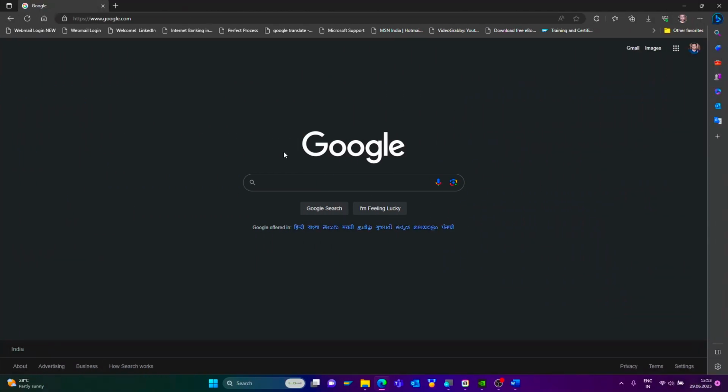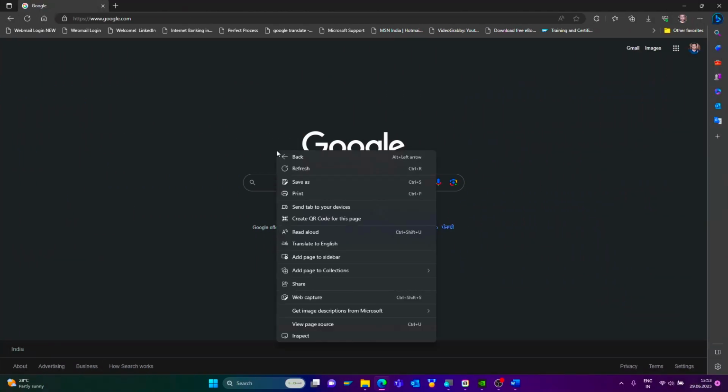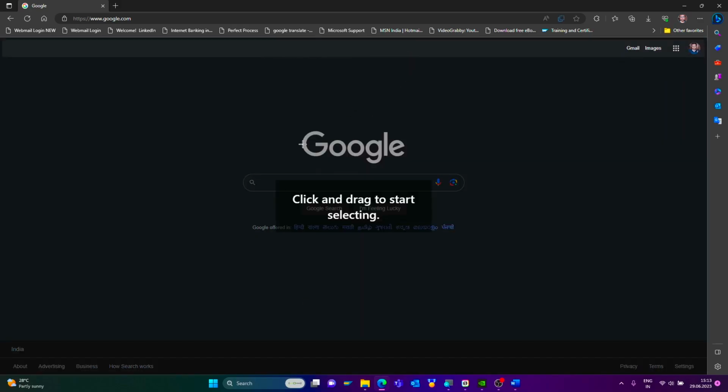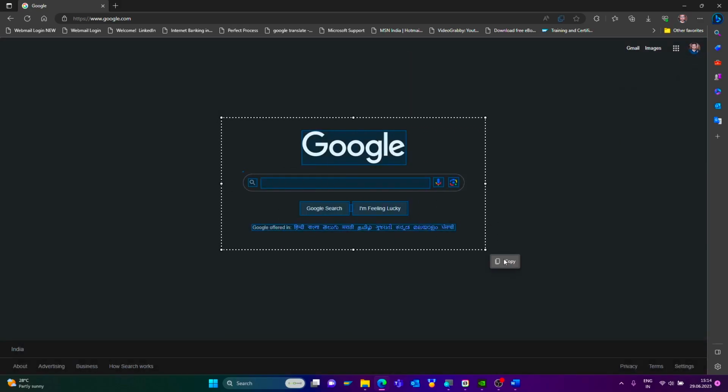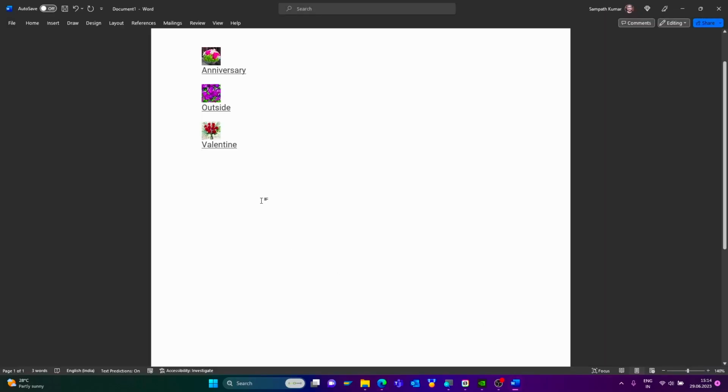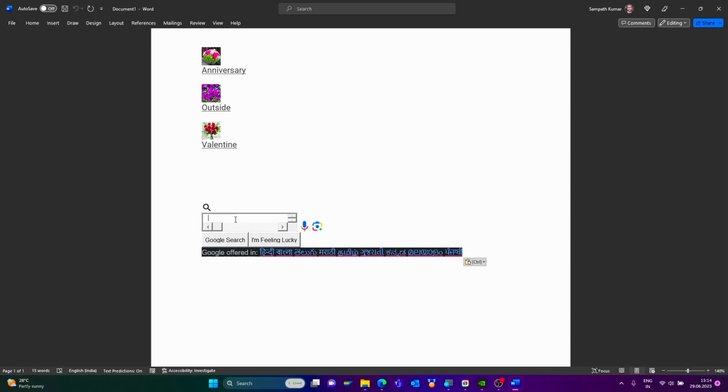Now we can see one more example. Just right-click on the page, select web capture, click on web select, capture the screen, click on copy. Now paste it in the Word document. I'm going to paste here. The system captured the screen like this. Here we can type. Here we can see the icons. Here we can see the push buttons.